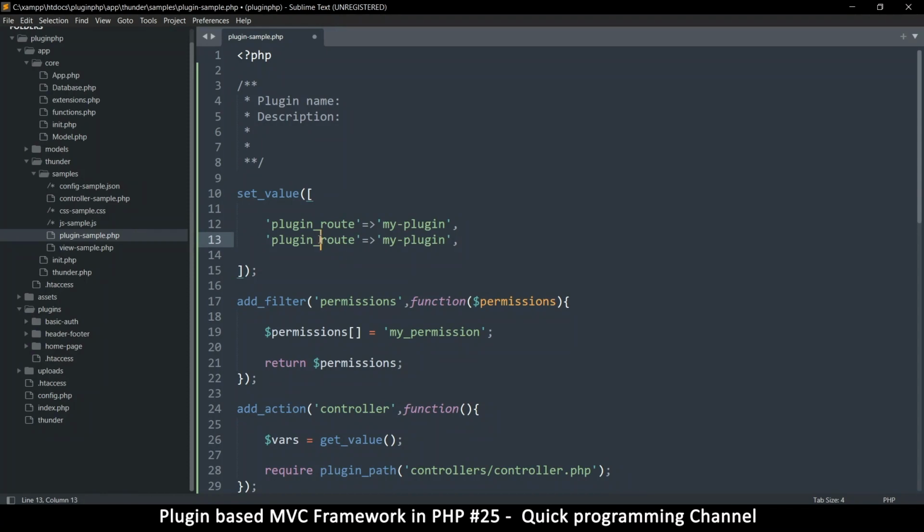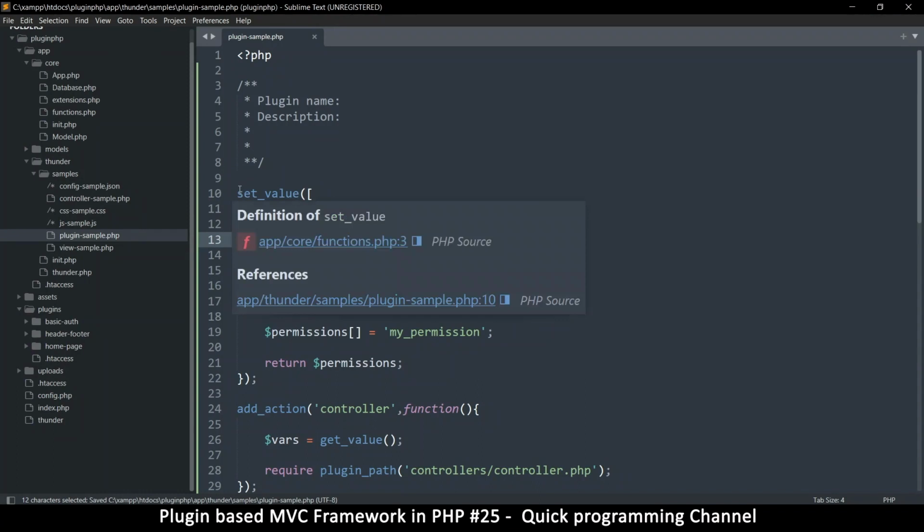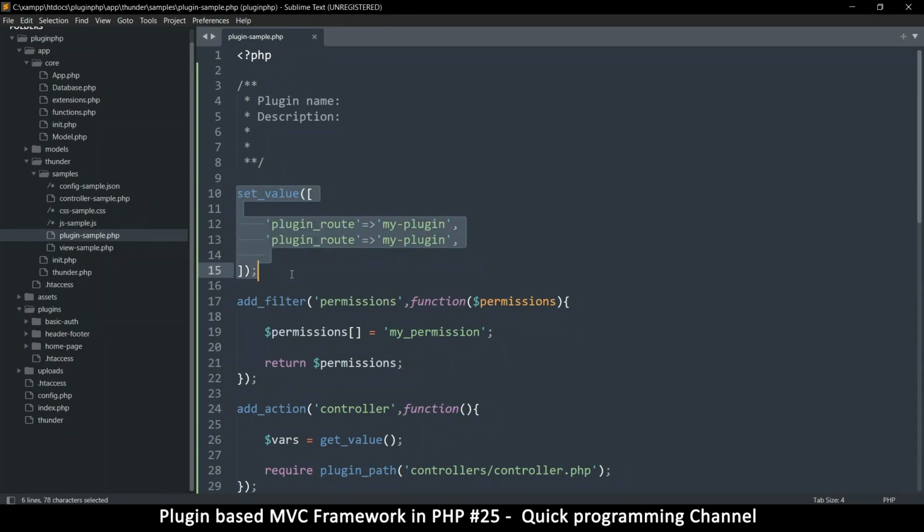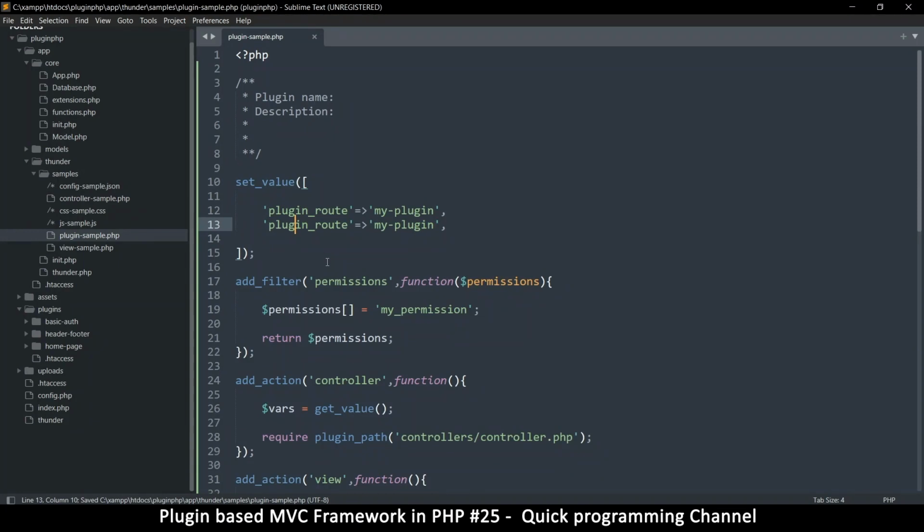Then usually you may have table names, for example. Now this is not a must to do, but it's good practice, because let's say for example you want your plugin to run when somebody types my website /profile, for example, then you're going to put profile here on the plugin route.